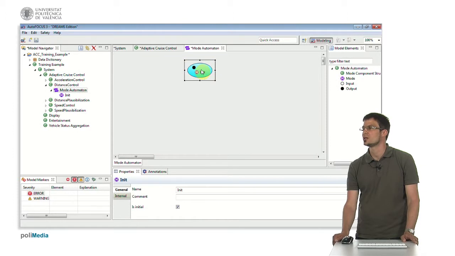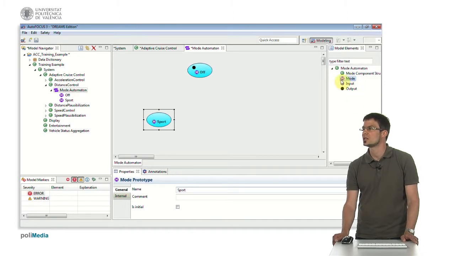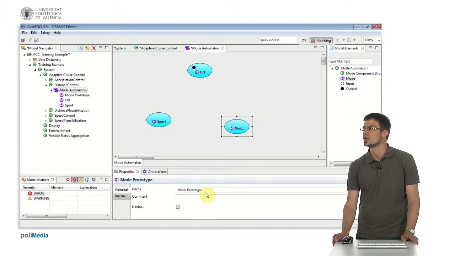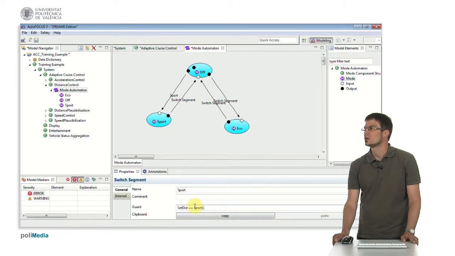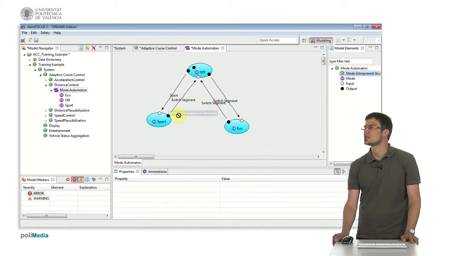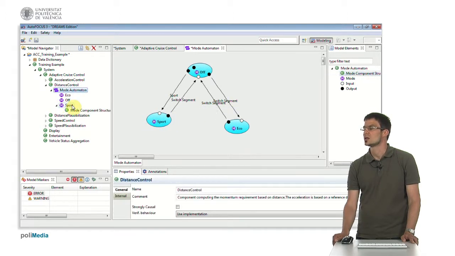An alternative way to specify the behavior of a component is the use of mode automata. Here the component is decomposed into different modes. Transitions define the switching between the different modes. The behavior of a single mode is defined using an embedded component architecture that is defined in the same way as it has been explained before.